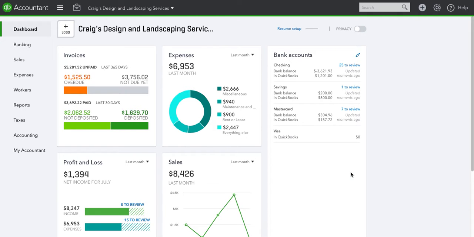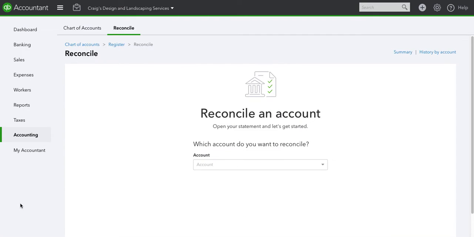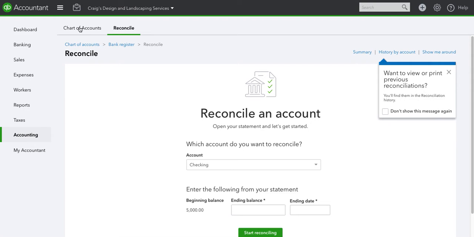And today we're discussing how to reconcile your bank account in QuickBooks Online. So let's get started. First off, let's go to Accounting. And if you hover over it, you'll see Chart of Accounts and Reconcile. You can click Reconcile, or click on Accounting and then choose one of the tabs above.